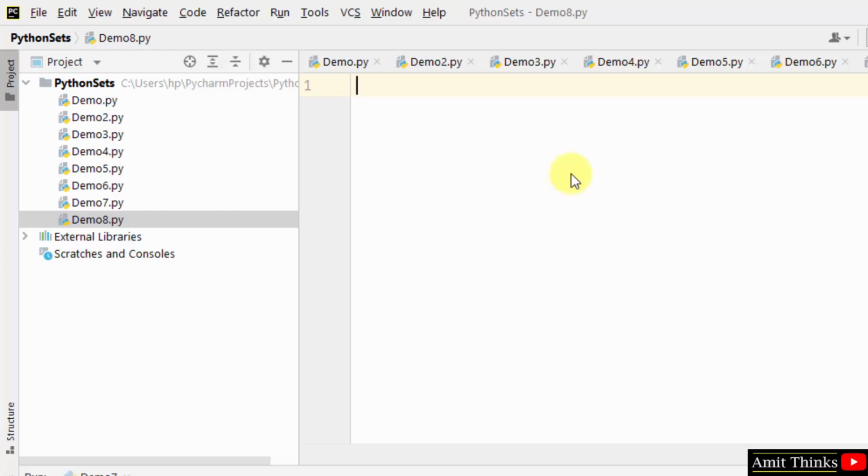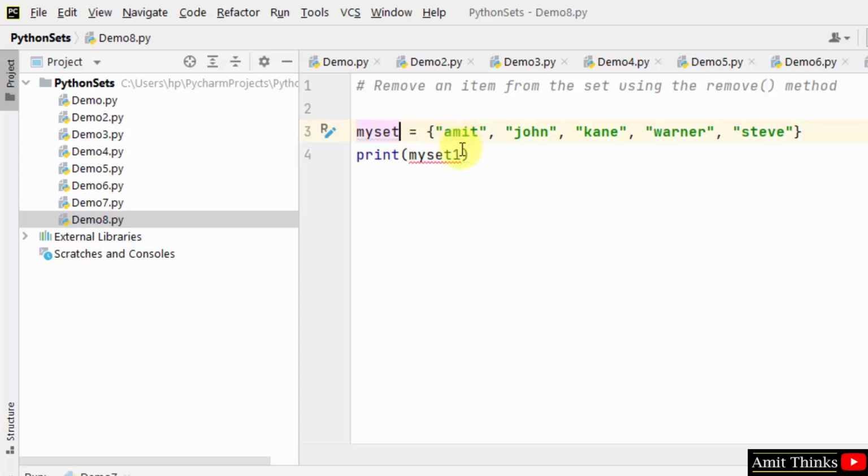How we can remove an item from the set using the remove method. To remove an item, as I have written here, I'll be using the remove method. Let's create a set first. So I've created a set and printed it. Now I'll remove it using the remove method.